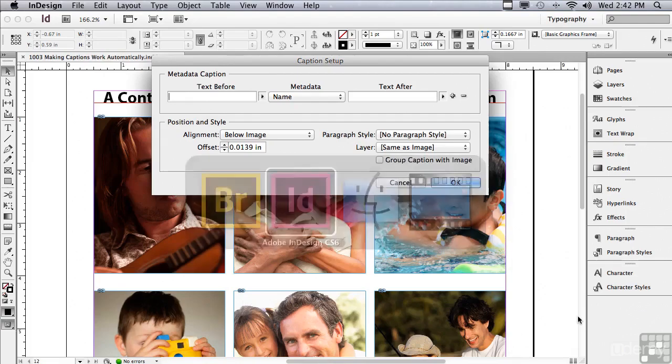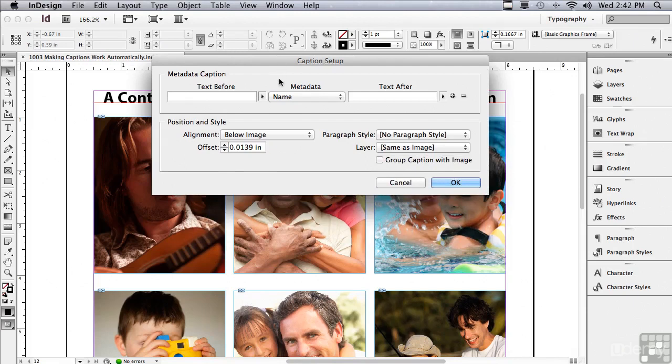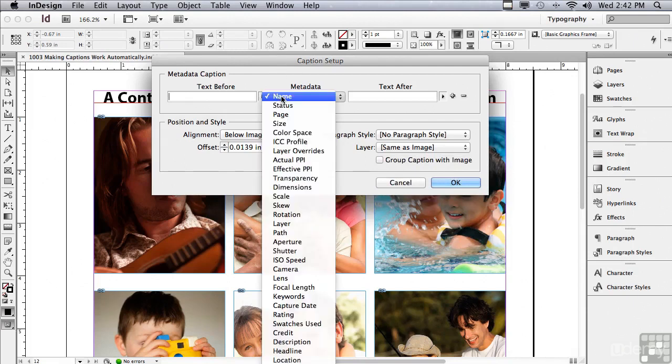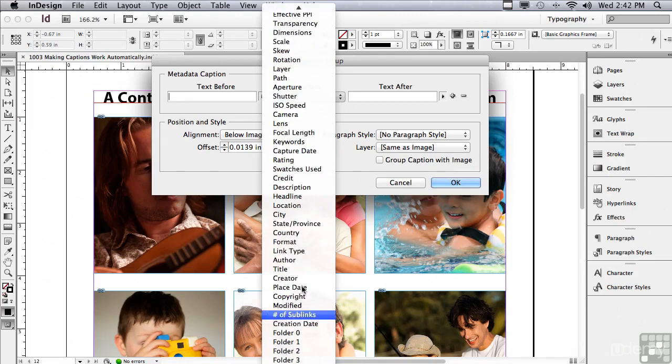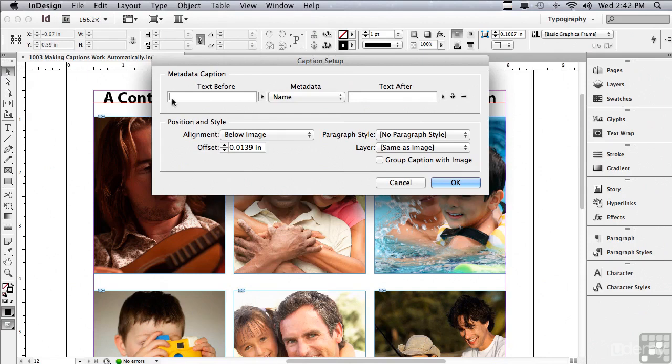Well, this solves the problem because the information is right here. The photographer entered it into the description. Let me go back to InDesign. Let me just find description in this long list of metadata. And there it is. If the photographer entered a description, I could, in the text before that description, say pictured left to right, and then for that particular picture, it would pick up John and his daughter Mary. And if I had text after, I would enter it in the next field.